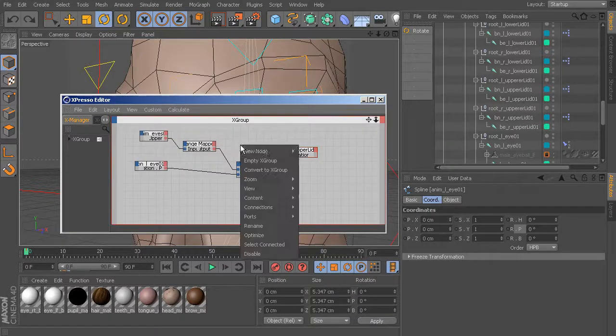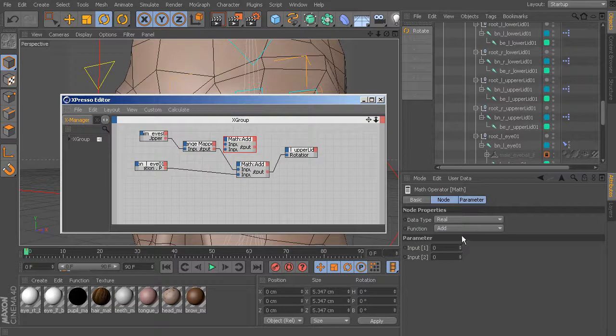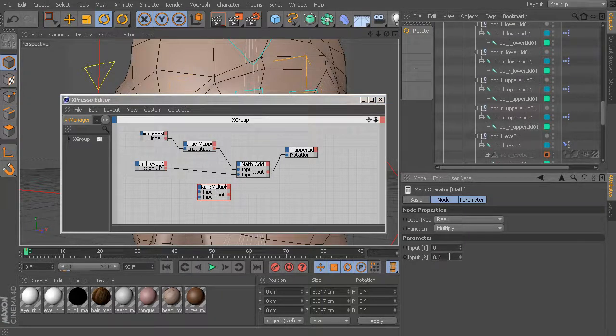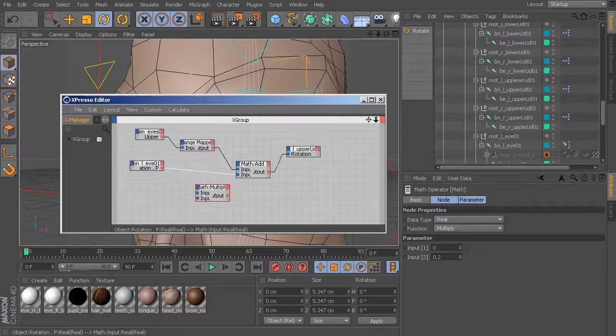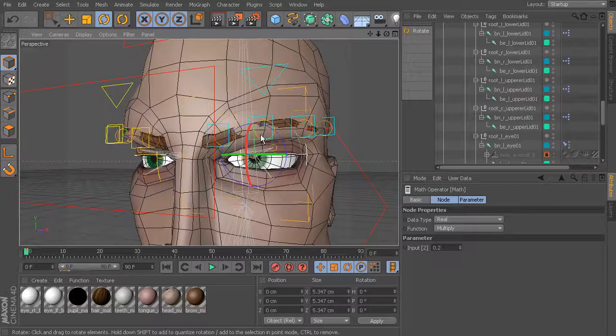So let's go ahead and right-click and choose Espresso Calculate. We'll add another math node, and we'll set the function to multiply. Let's go ahead and rotate about 20%. So let's go ahead and set the second input to 0.2. And now we can take the pitch axis of our eye bone and wire that into the first input of this multiply node. We grab the output of that node and wire that into the second input of our add node.